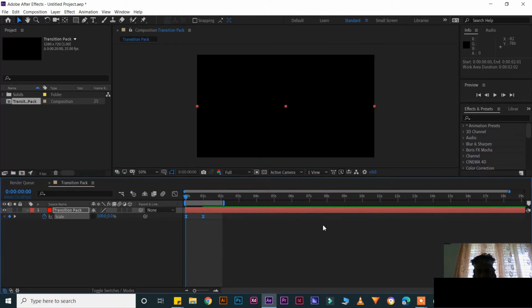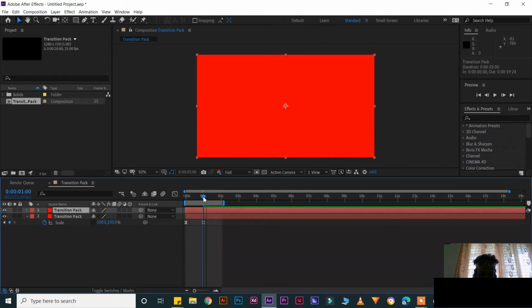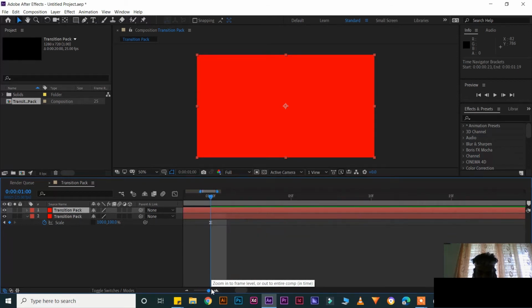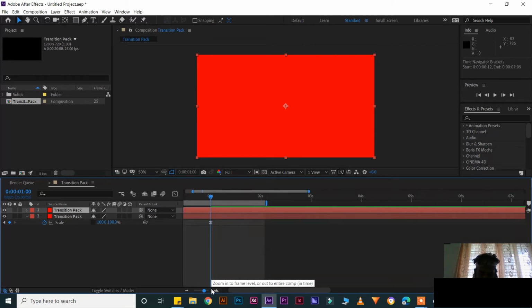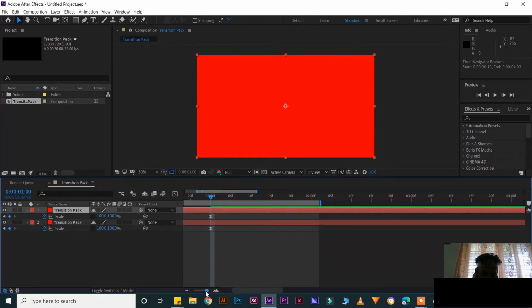Now see, we have created a basic transition effect in After Effects. Now we will duplicate this one. Zoom in. You can use plus or minus for zoom in, zoom out. U for see the key properties.